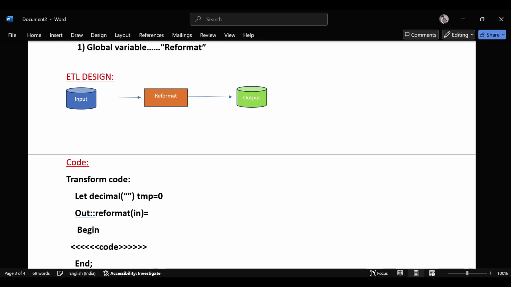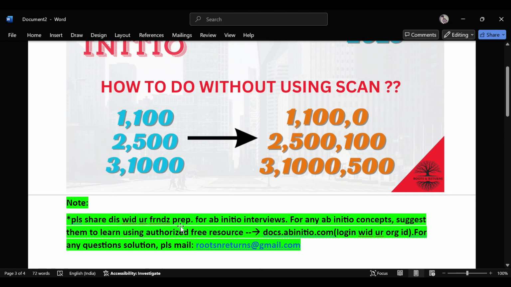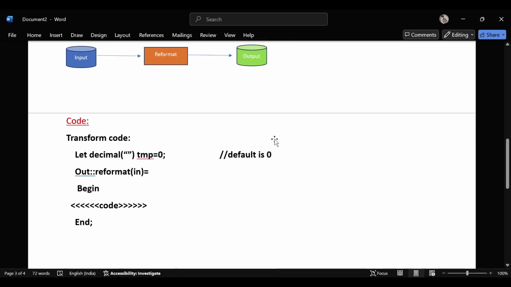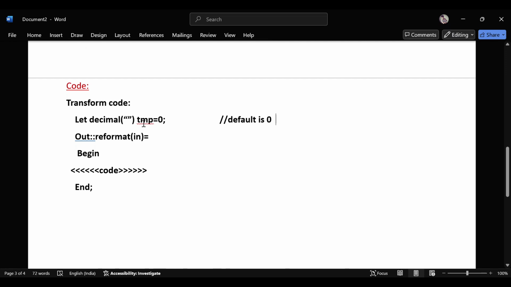Okay, I'll just assign the default. The default is 0, because the salary starts with 0, right? From nothing to 100. So the default value would be 0. Now I'll just update this temp variable whenever a new record comes into reformat. That code we will write here, and then we'll assign it to the output. So we have created one global variable here.